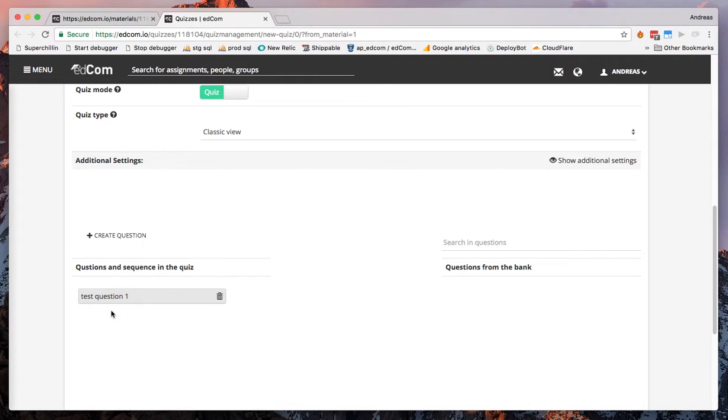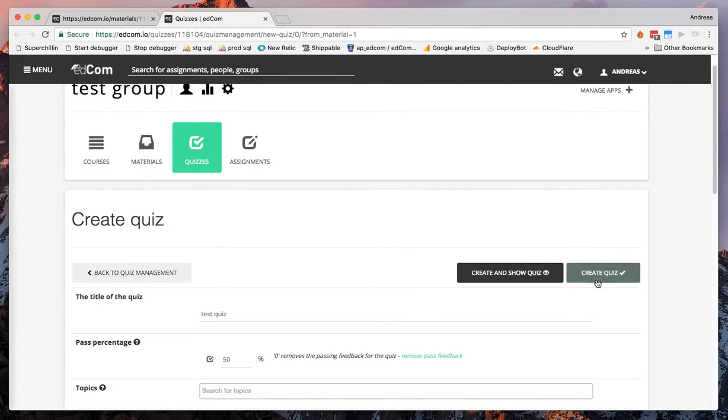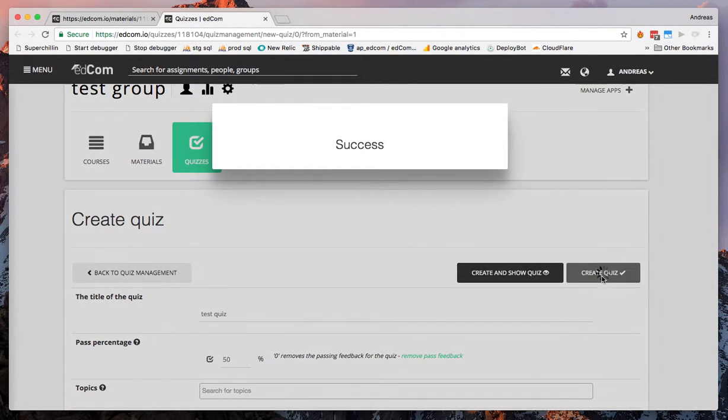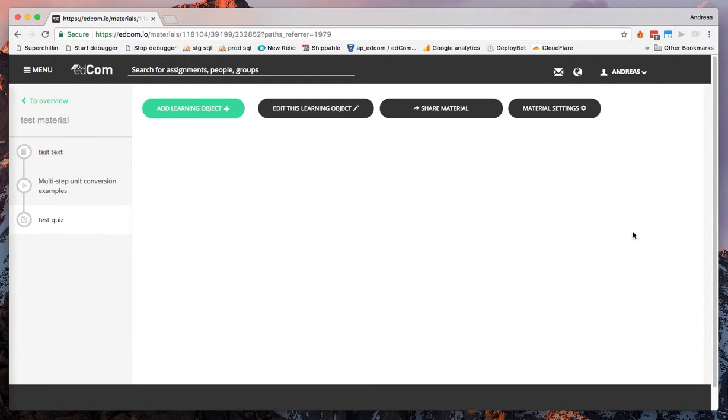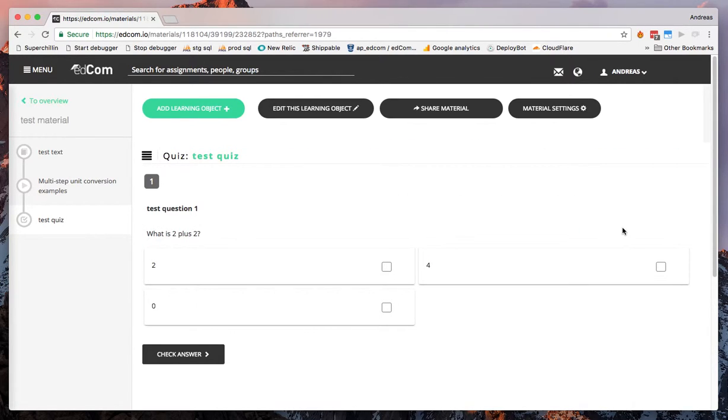As we can see, we now have the test question down here. For this example quiz, we'll only make one question to be easily done. When I'm done, I simply scroll up and I say create quiz. And now, as you can see, the window has closed and we have the test quiz chosen here in our material. We simply click add, and now we have our quiz inside our material.